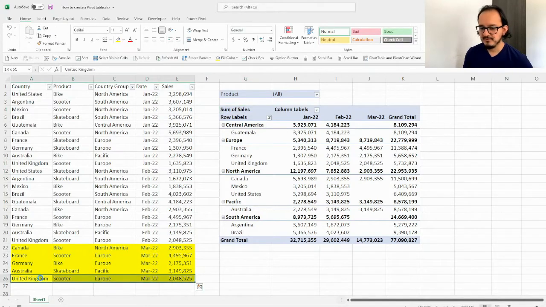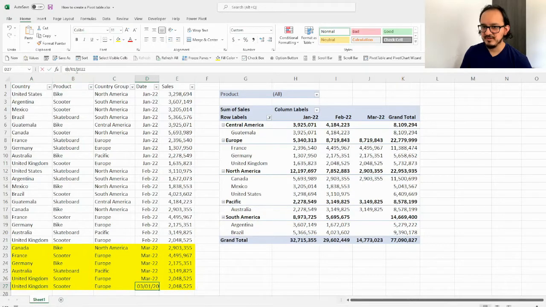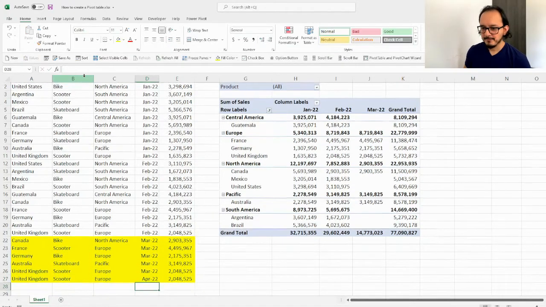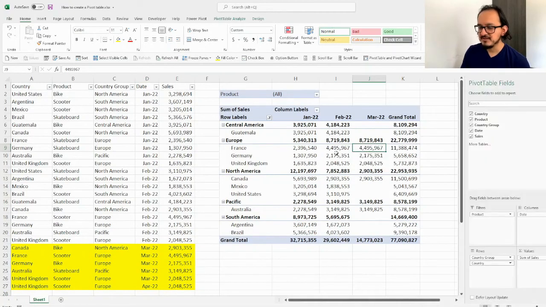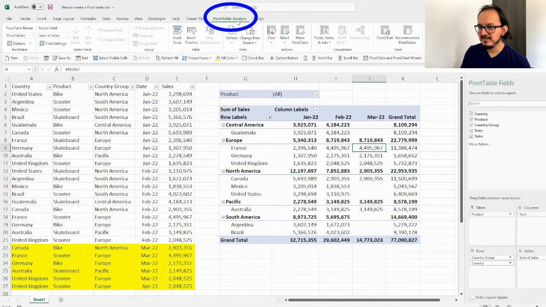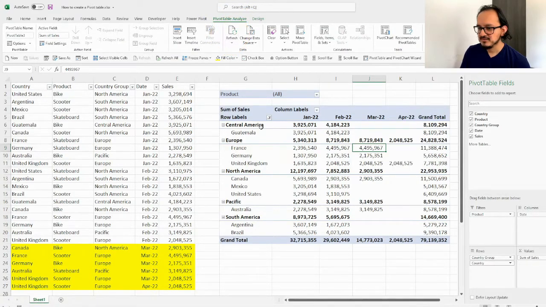So for example, I'm gonna copy this right here, and I'm gonna change this to April. Okay, but it's still not displayed, and that is because we need to refresh our pivot table. So I'm gonna go back to PivotTable Analyze, and I'm just gonna click here on Refresh. So now I can see the sales of April. Now, the only thing that I need to do whenever I add more data is to click the Refresh button, and the pivot table is gonna update with the newest data.